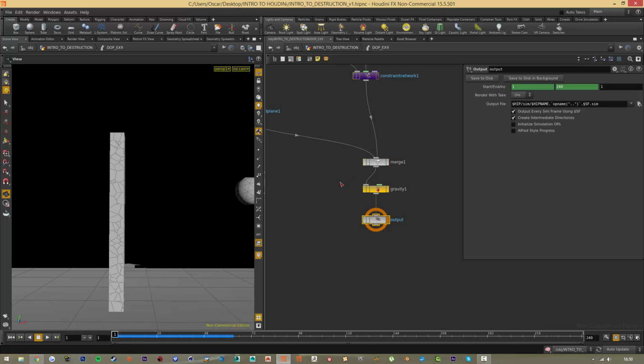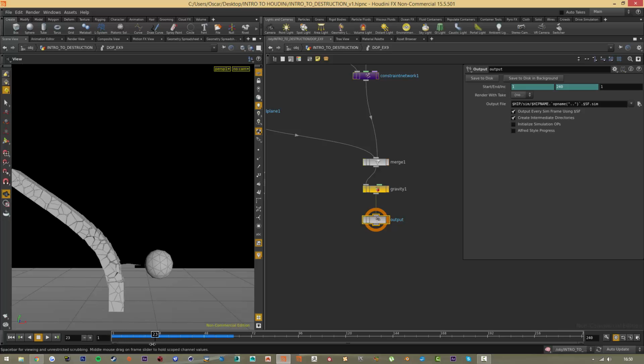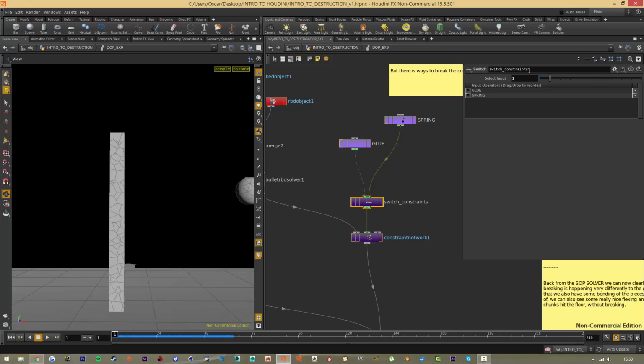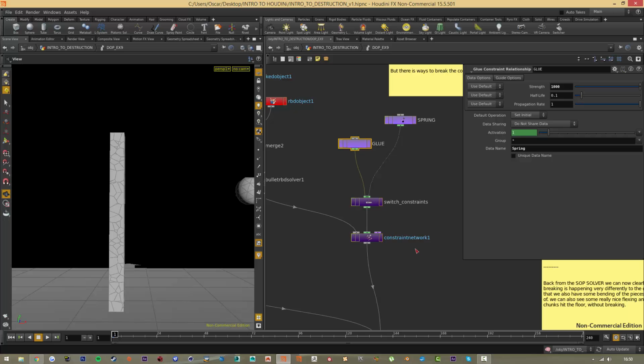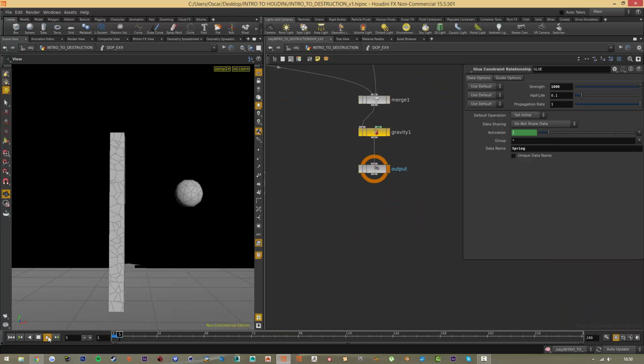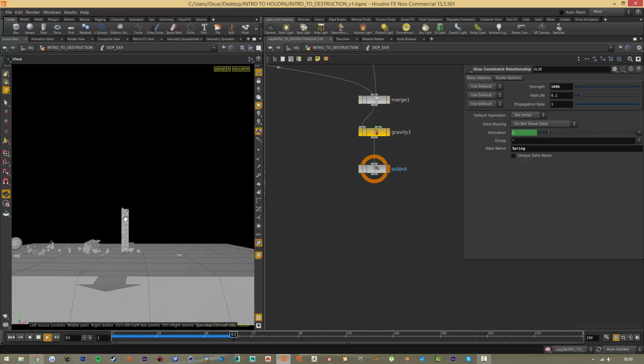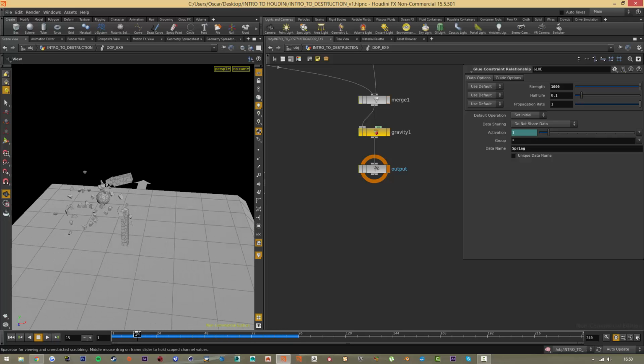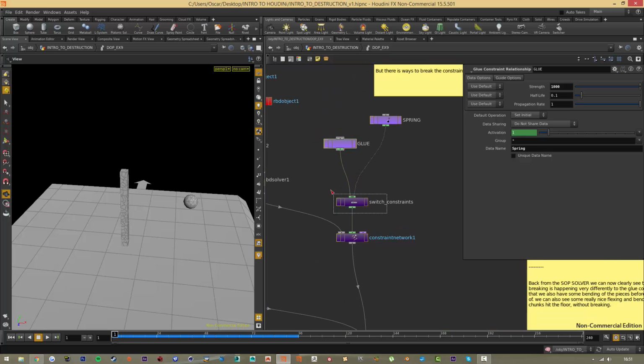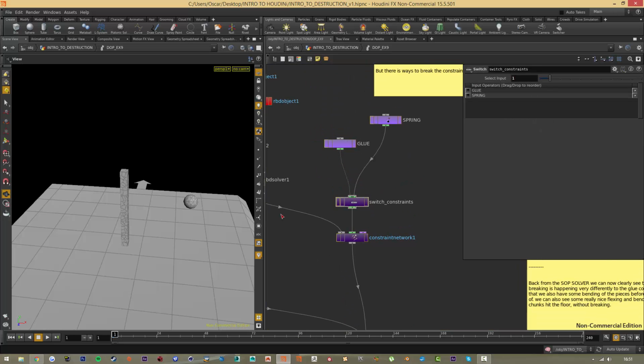But as you can notice, spring constraints don't break naturally. They don't have a breaking point, which is really interesting. And if we instead switch this over to glue, we put it to 0, so the input 0 and the glue constraint is being accessed. If we now simulate this, it's going to break because glue constraints break naturally. And it's very fast and very simple. No bending or anything. So what if we wanted to use the springs, but we did want to break them?